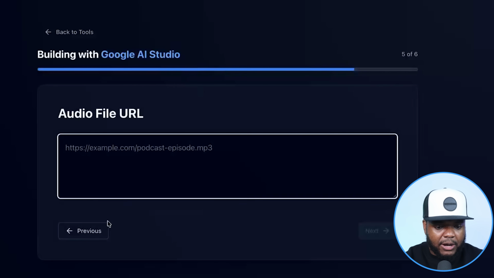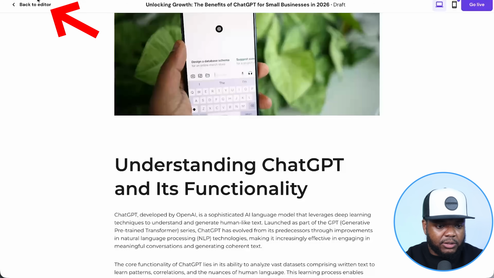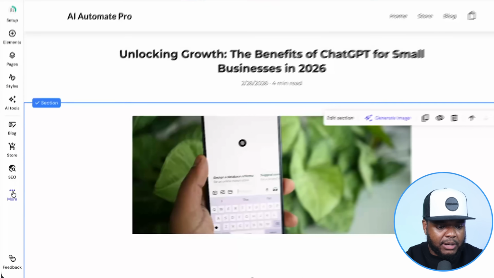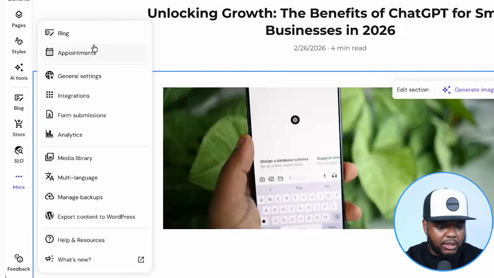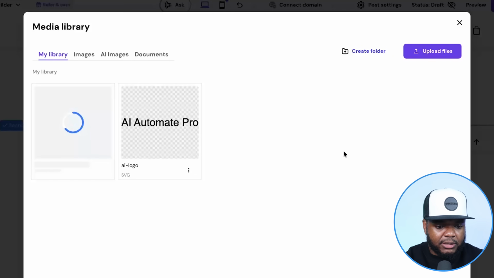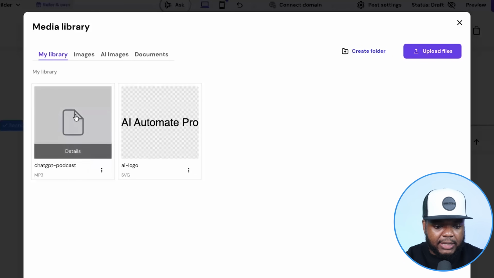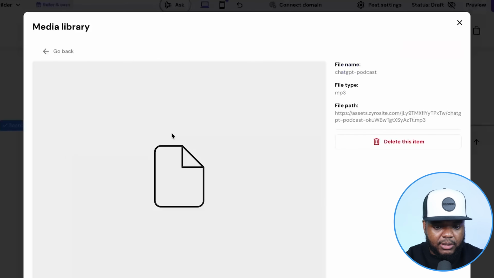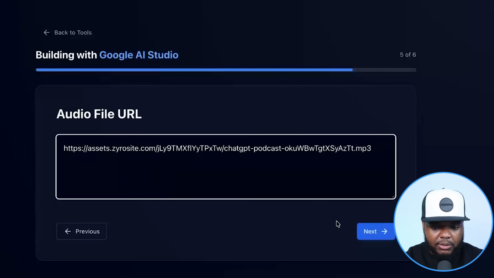Next. Audio file URL. So for this one, what I need to do is go back over to the website. I'm going to click on more. I'm going to click on media player, and I'm going to drag the media player in there just like this. So as you can see, it's now been added to my website. I'm going to click on details. I'm going to get the URL for it, and I'm simply going to paste the URL in there just like that.